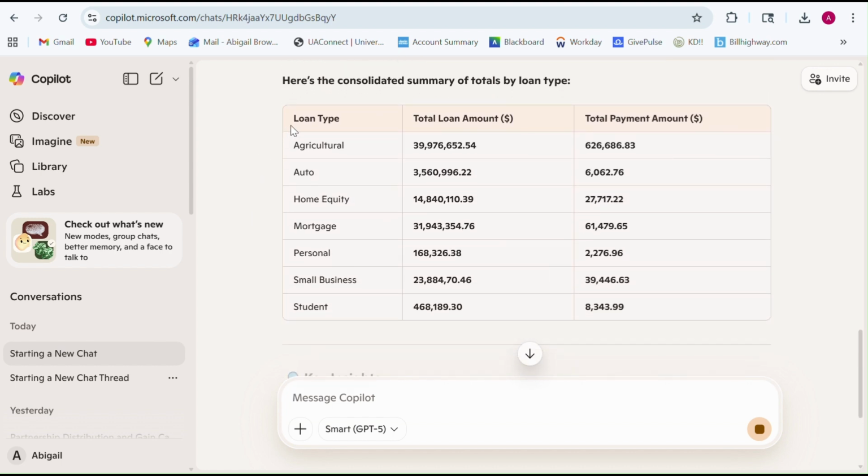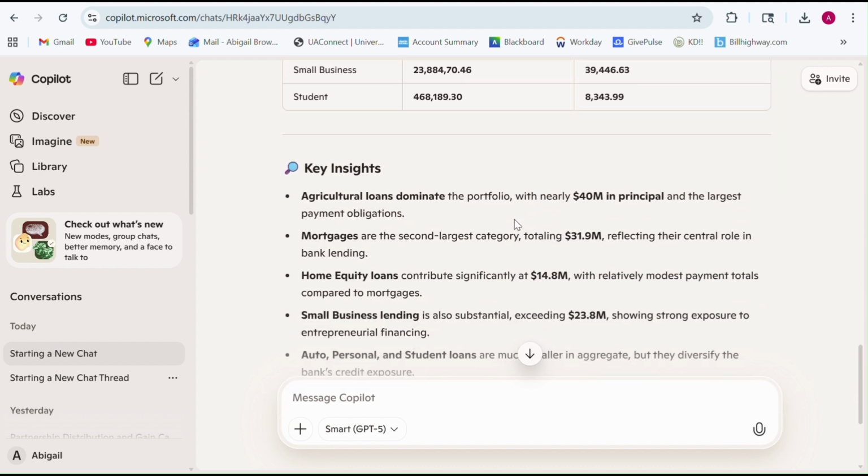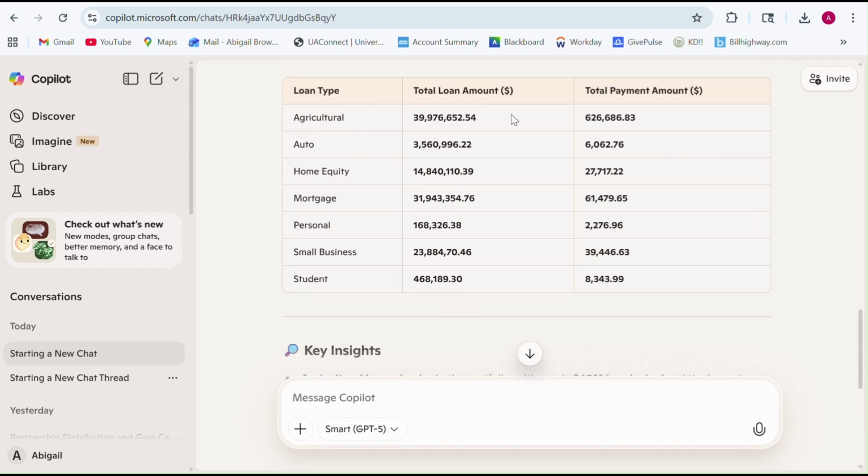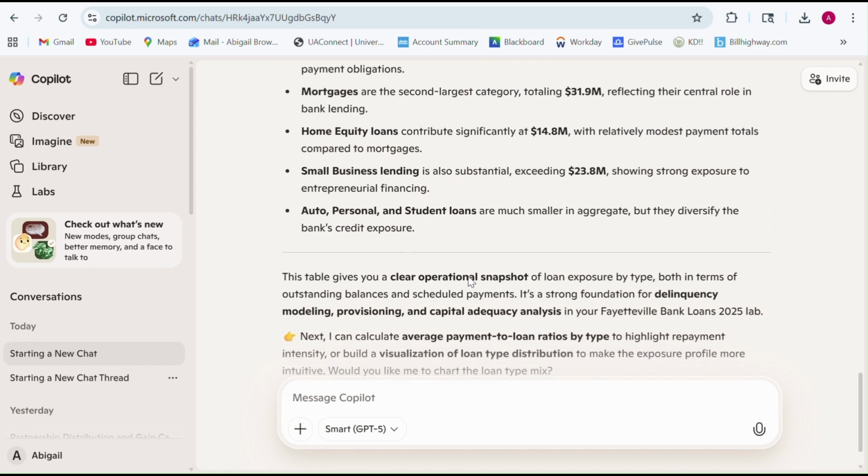So here you can see we have each of our loan types. We have 7 and the different total loan amounts and the total payment, and it helps give us key insights about which loan type has the highest total loan amount, but also the highest total payment amount as well.